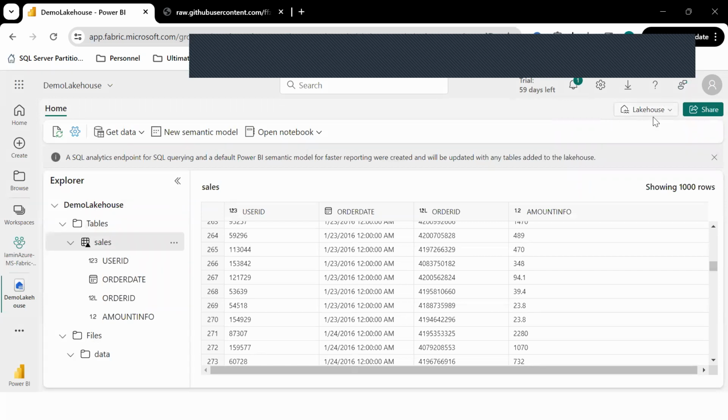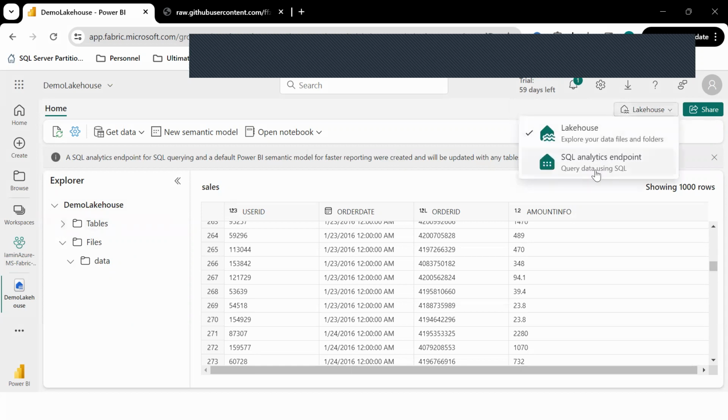One is the data lakehouse mode, where you will see the files, everything here, like uploading, you can do it. And the second place is the analytical endpoint, where you can query your data. This is something that I was explaining.